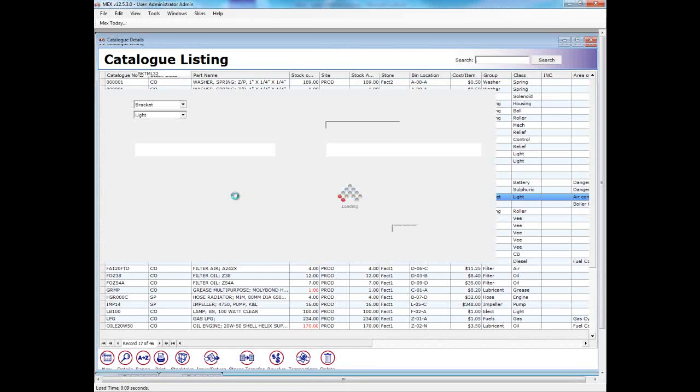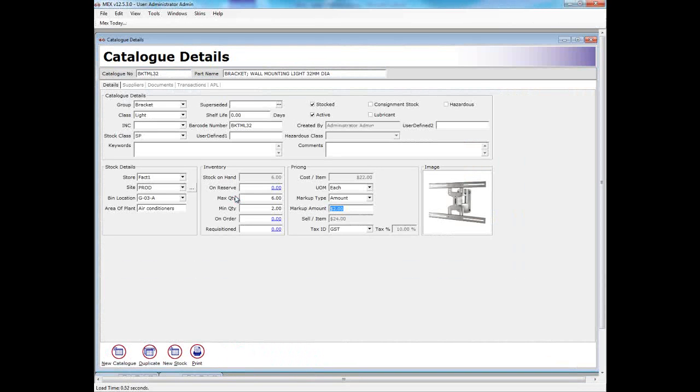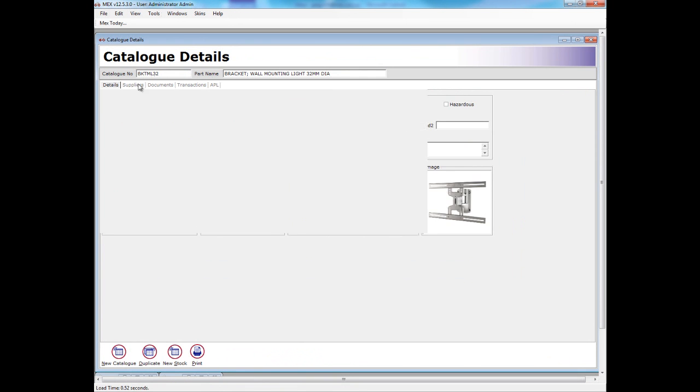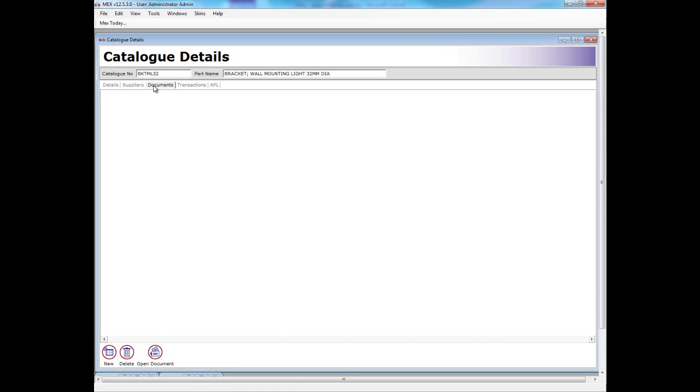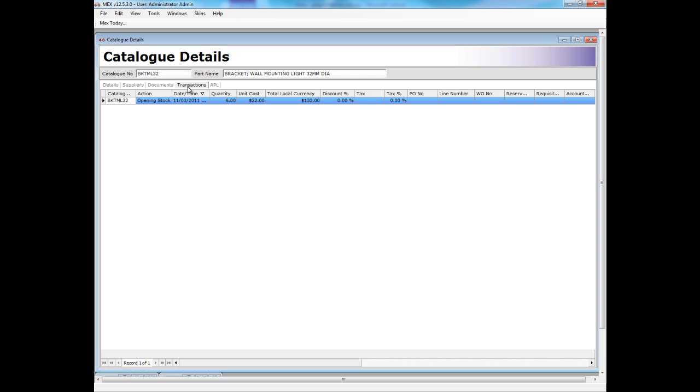When we look at the details of an individual item, we have a catalogue number and description, but we also have things like part categorizations, physical locations, and minimum reorder points. We can also record the suppliers the item is purchased from, any documentation associated with the item, like MSDSs. We have a complete transactional history of the item, and we can also see what machines the item is used on.